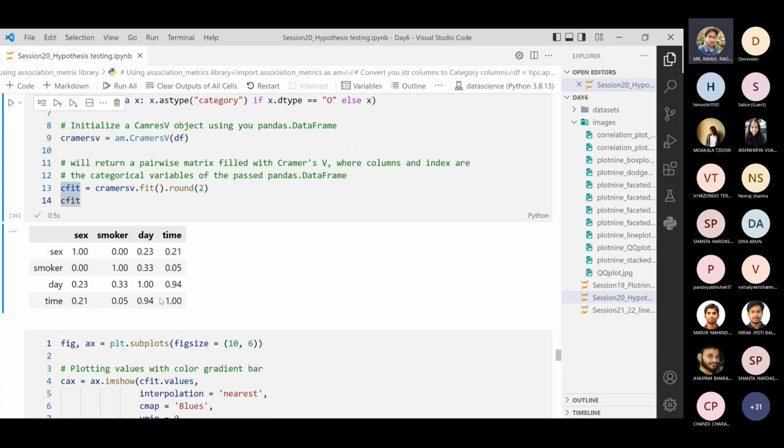The diagonal is showing 1 because it is a perfect relationship, sex with sex or smoker with smoker. And this is a symmetric association. Why? Because day and sex here you can see is 0.23, and sex and day also is 0.23, because the upper triangle and lower triangle values are the same. Whether you compare sex with day or day with sex, it is the same. But this is sometimes very odd because the sequence in which the data are in a column is not similar. We cannot say that sex and day are related in the same way as day is related with sex. So that's why we also estimate the Theil's U coefficient.